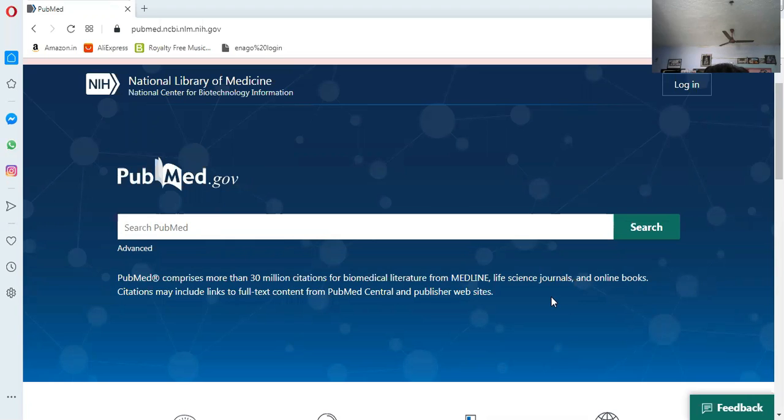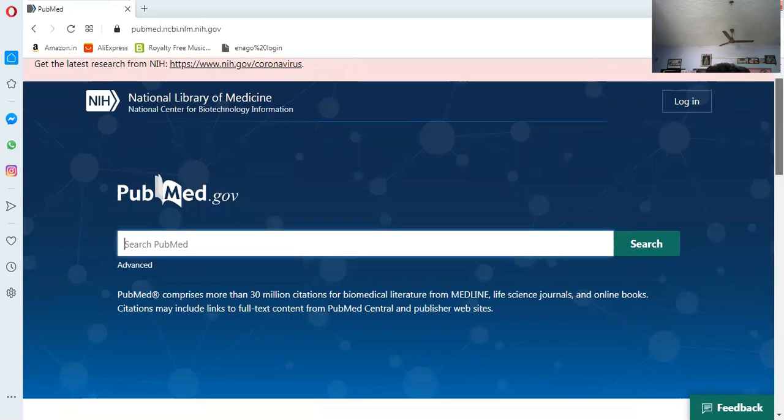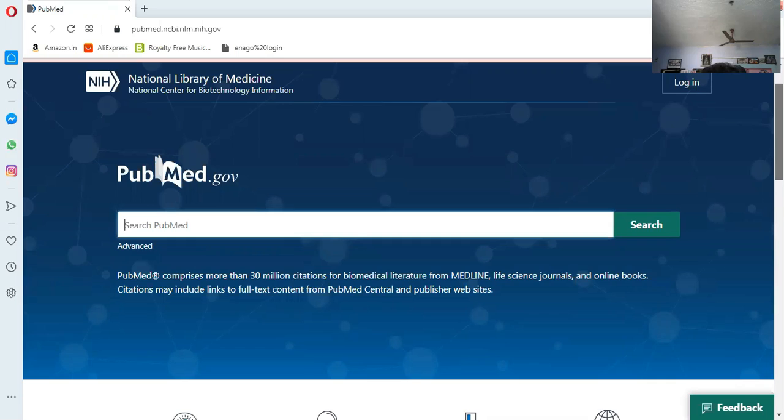So this MeSH terminology is always beneficial to a researcher because many words have a lot of synonyms. For example, if you take low back pain, it has many synonyms. It may be said as lumbago, lumbalgia, mechanical pain, low back pain, upper back pain, or back pain, or something like that. So a lot of synonymous words are there.